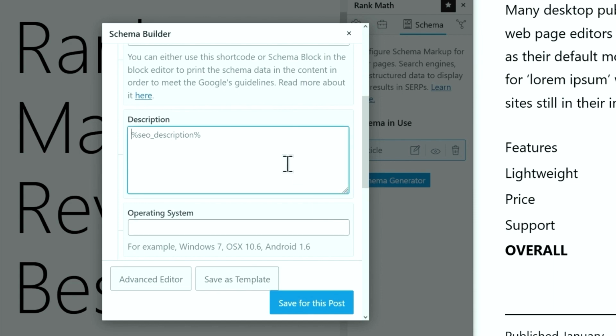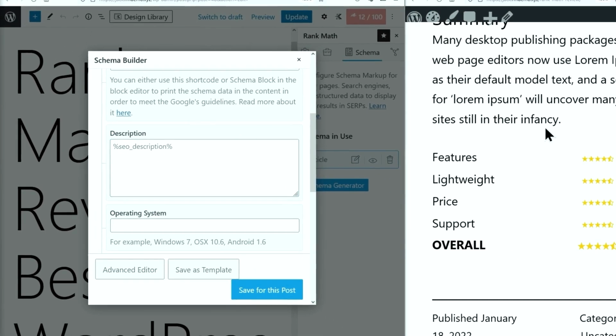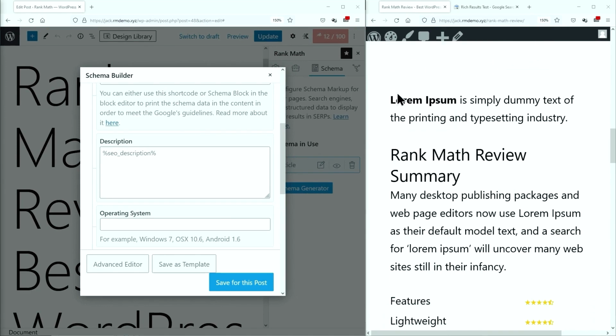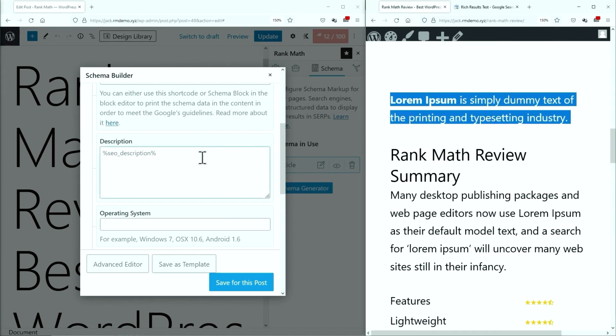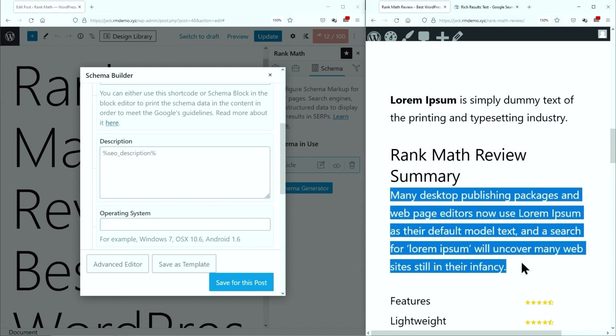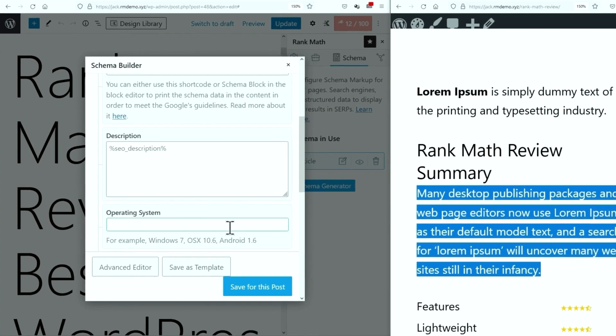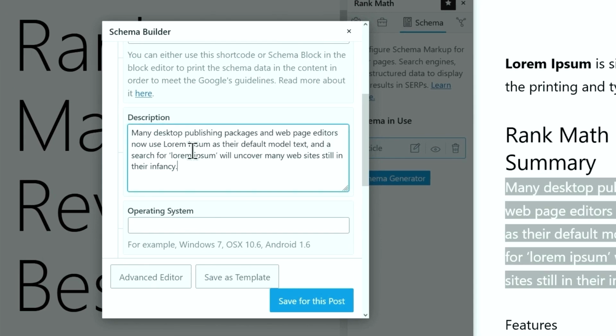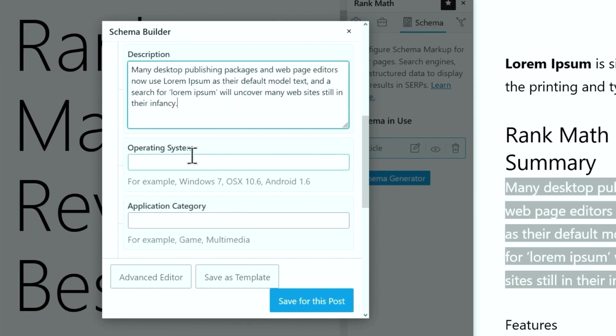For the description, by default, if you haven't done any SEO adjustments, this SEO description is adapted from the first paragraph of your article, which is this. But if you decide to change this, we recommend copying and pasting a paragraph from your article that best describes the software application. This is to be consistent between the page content and the content you are marking up. And then for the operating system, technically RankMath is a WordPress plugin, and WordPress is a content management system, not an operating system. So we'll just leave this blank.